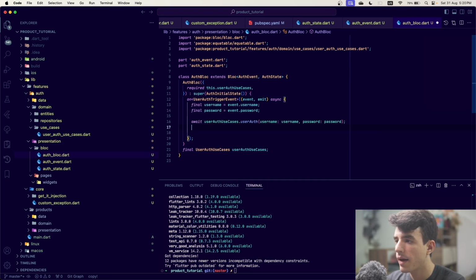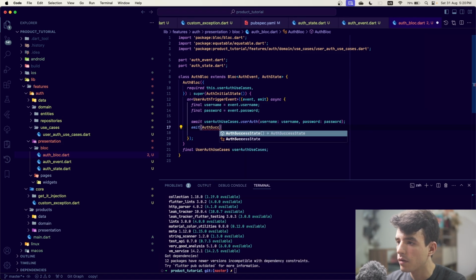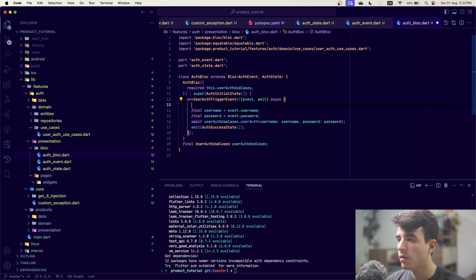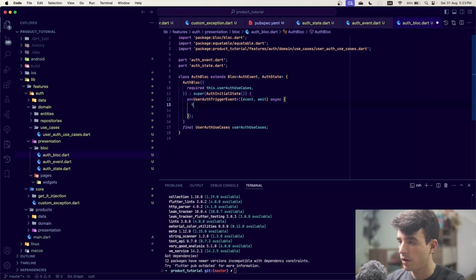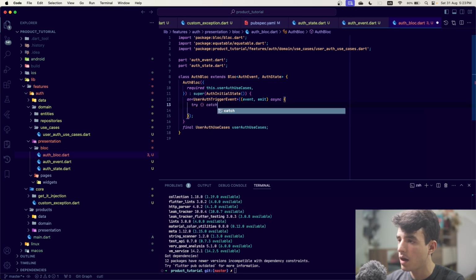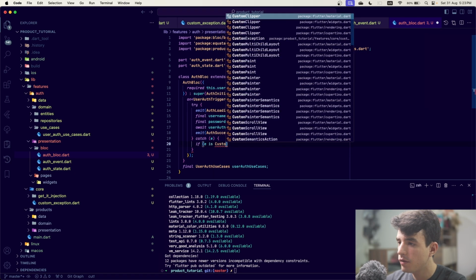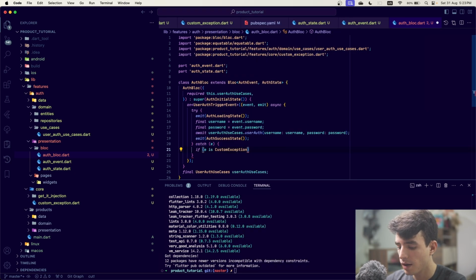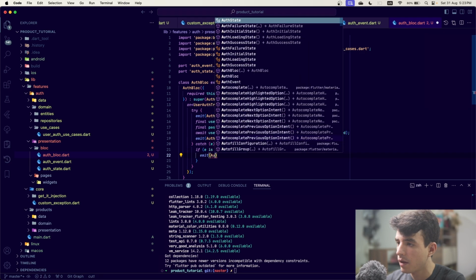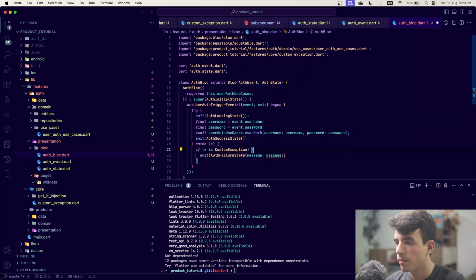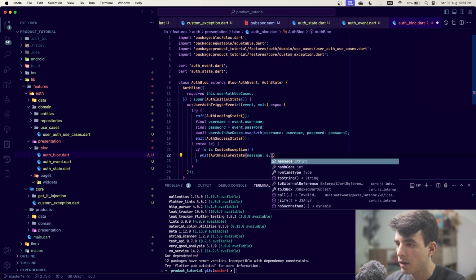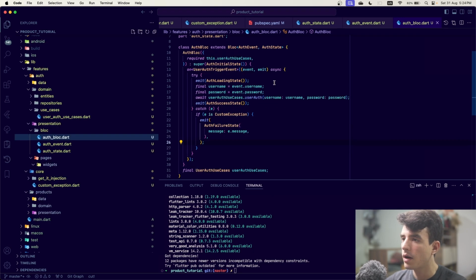So now we have to emit auth success state. Now I'm also going to emit the loading state. We should now put this inside a try catch so that we can manage the errors. So let's do a try and now a catch. Now I'm going to ask if e is equal to an exception. Remember the one we created. And then I'm going to emit auth failed state, and the message is going to be e.message.